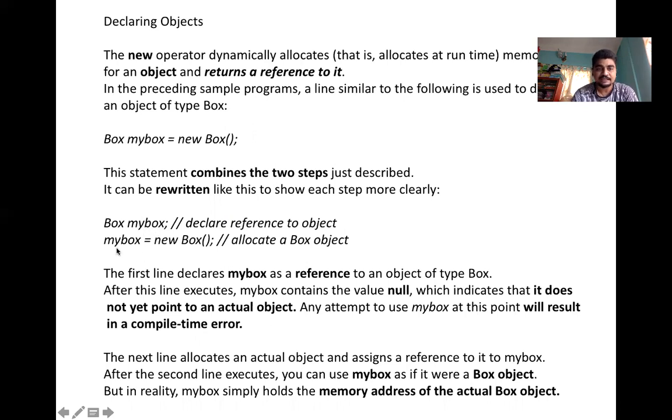Now if I write reference equal to new Box, I'm allocating memory space. How much? It is initialized by the Box constructor, and that much memory space is allocated for myBox. So it allocates a Box object. Now it is converted into an object. So if you write Box myBox = new Box(), it will create an object.